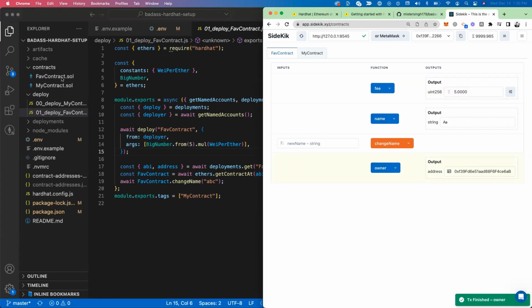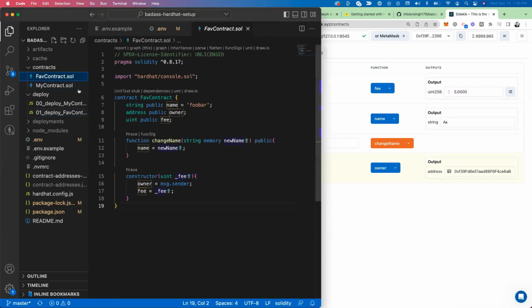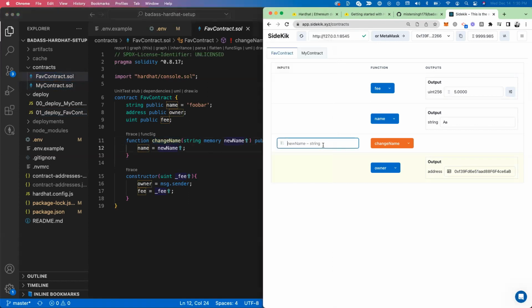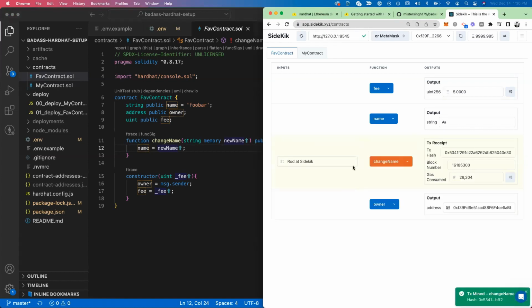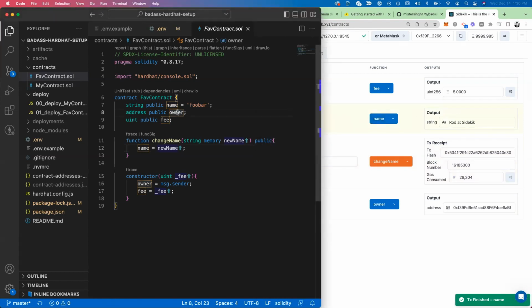Let's change the name. That's this function here. And let's put Rod at Sidekik. And we'll hit the changeName function. We could see how much gas was consumed for this transaction. And now when we click on name, we see that Rod at Sidekik is the new name instead of ABC. So this gives us an understanding of what the code is doing, the fact that it's working. And again, it's a very simple way to visualize what's happening.